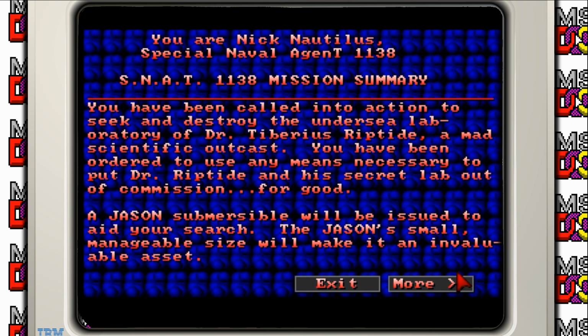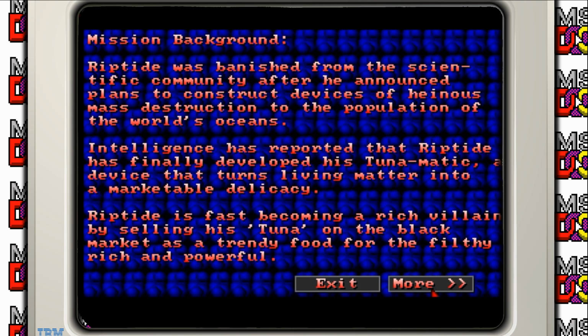Story. Let's have a look at the story. These early titles used to have this little bit of synopsis, didn't they? Text beforehand. You have been called into action to seek and destroy the undersea laboratory of Dr. Tiberius Riptide, a mad scientific outcast. You have been ordered to use any means necessary to put Dr. Riptide and his secret lab out of commission, for good. A Jason submersible will be issued to aid your search. The Jason's small manageable size will make it an invaluable asset.